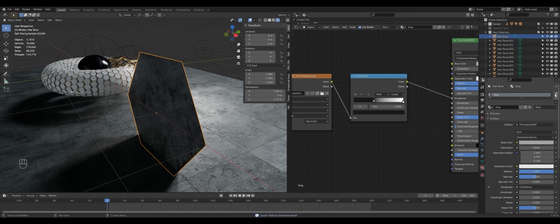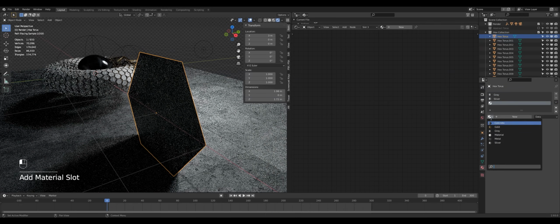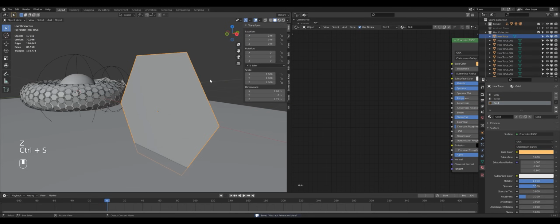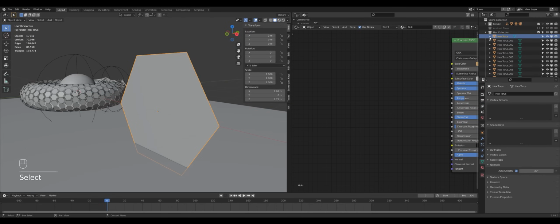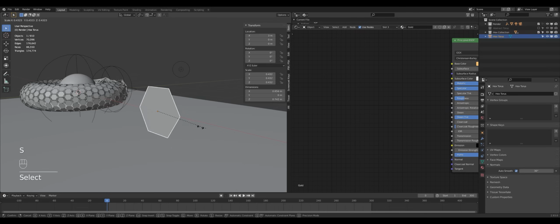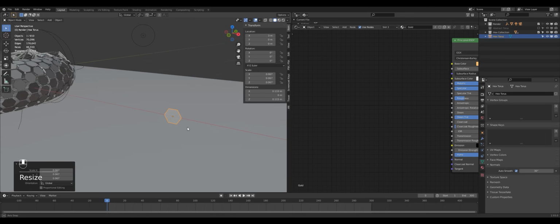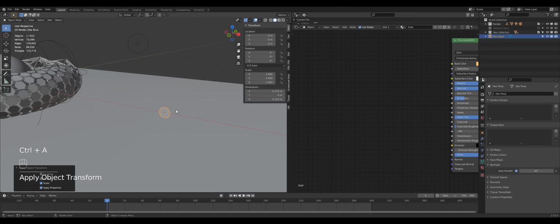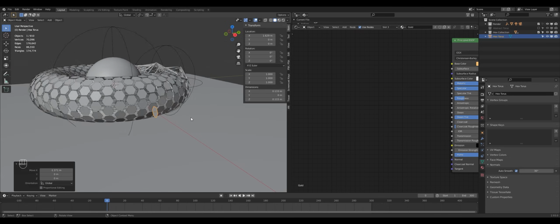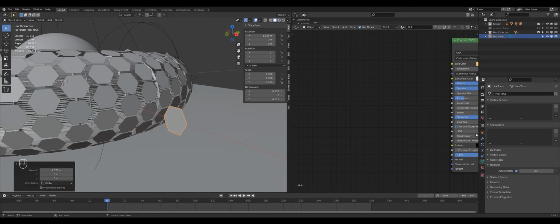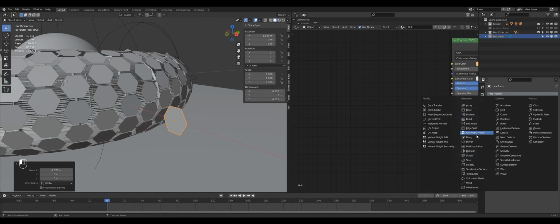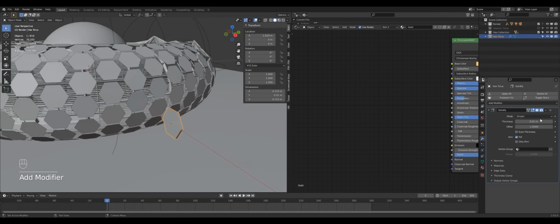We're gonna add the silver and gold shader to the object, and after we take it out from the collection, we will scale it to 0.67 on all axes, then apply the scale and move it closer to the torus. Now in the modifier panel, we're gonna add a solidify modifier and change the thickness to 0.023.